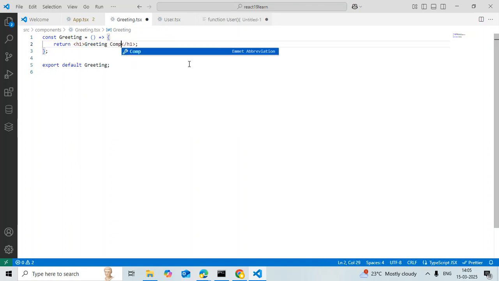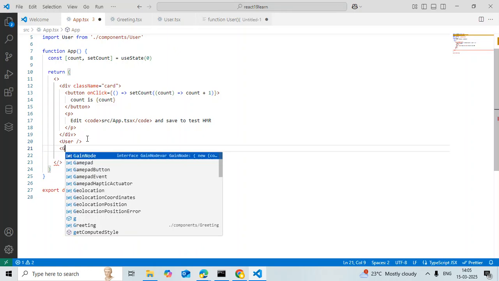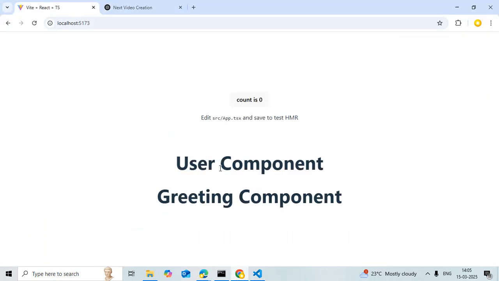In the same way we called this user component in our app.tsx, I'm going to call greeting as well. You can see we have successfully loaded the greeting component on our screen.